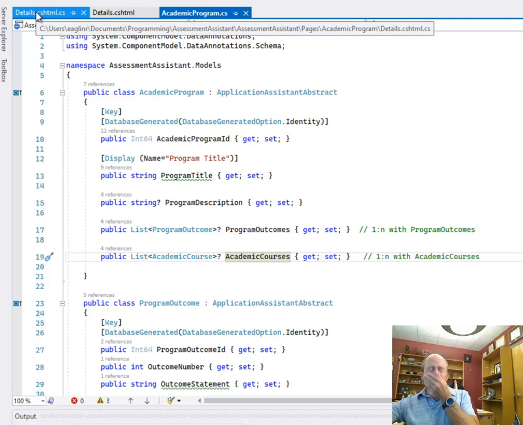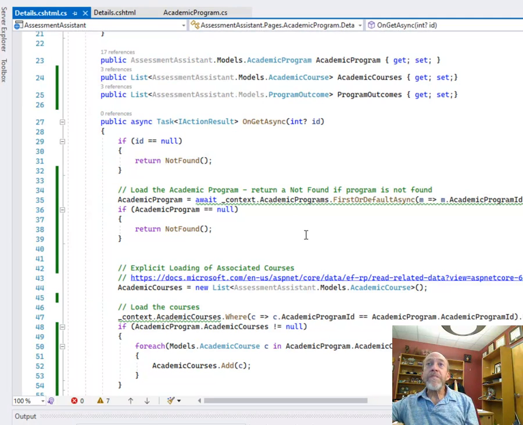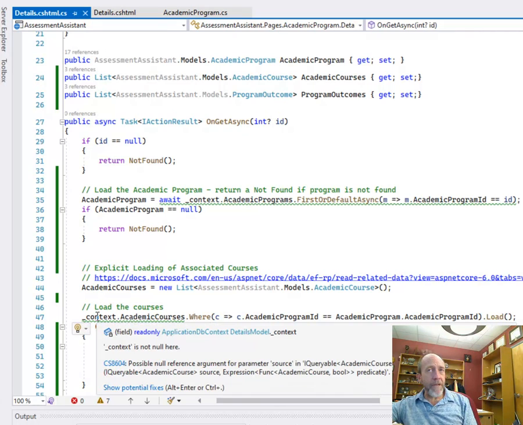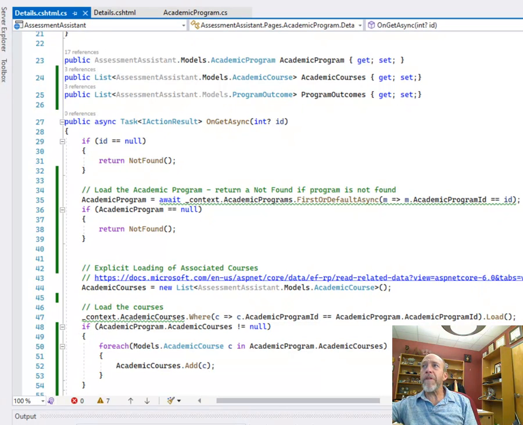But if you look over here, you'll see that I need to load them. So the first thing I do is I take the declared academic courses and I set it up to be a new list of these courses, and then I load it. Now, remember, when I'm loading this, I'm going to load it from the context. Okay, remember the database context.